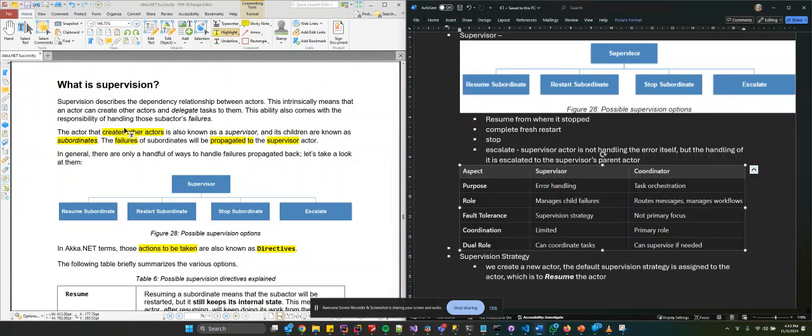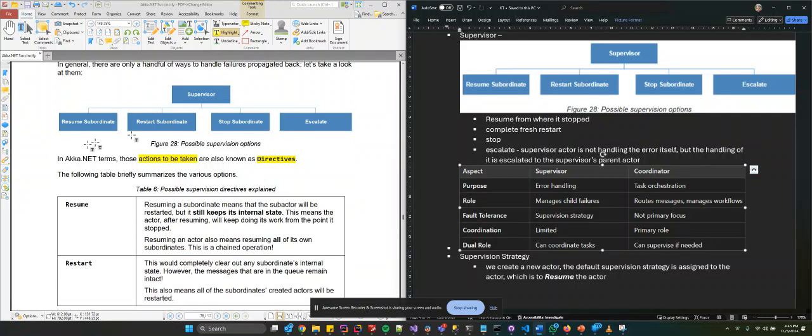When it comes to a supervisor actor, it can create actors which we call the subordinates. The main actor is called the supervisor. The failures of these subordinates are propagated to the supervisor. So the supervisor can issue directives to the subordinates.